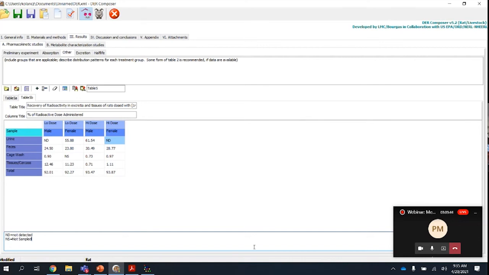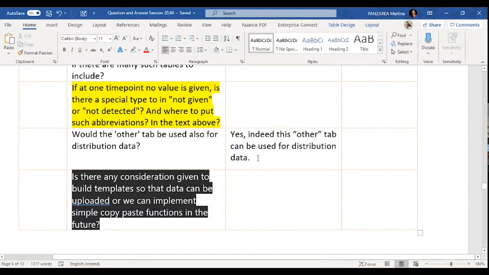Okay. So thanks a lot for the reply. Maybe we have time for another question. We already replied, but maybe you can also give your opinion. Let me share the Word document. Okay, can you see it? Yes. Okay. Will the other tab be used also for distribution data? We replied yes, indeed. This other tab can be used for distribution data, and maybe you can confirm this. Yeah. Okay, perfect.